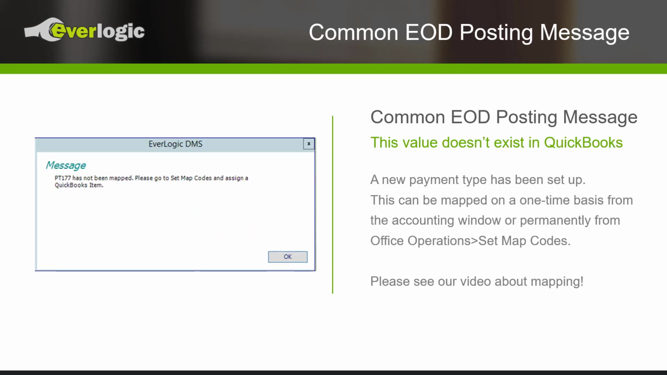If you receive a message stating this value doesn't exist in QuickBooks, for example, the message we have here, a new payment type has been set up by someone at the dealership, but it has not been mapped from EverLogic to your QuickBooks. This can be mapped on a one-time basis from the accounting window or permanently from the Office Operations Set Map Code screen. Please see our video mapping an item from EverLogic to QuickBooks if you need further help with mapping.